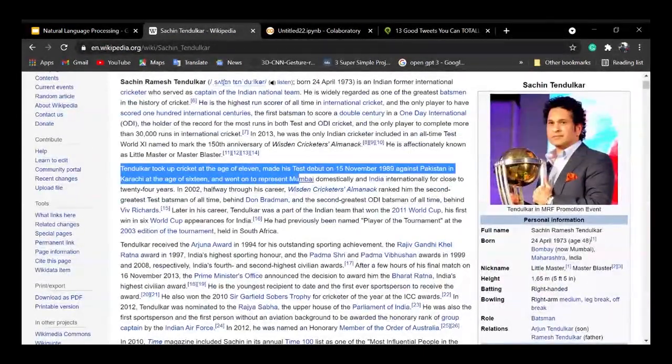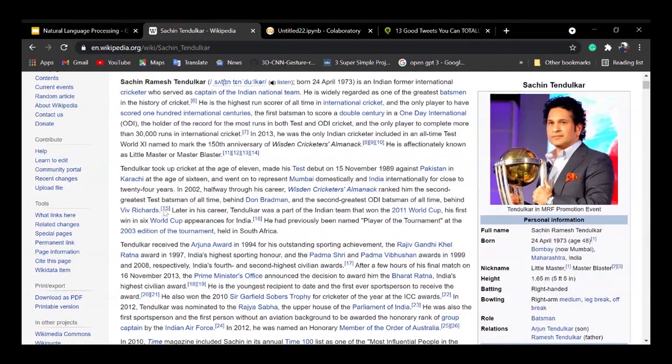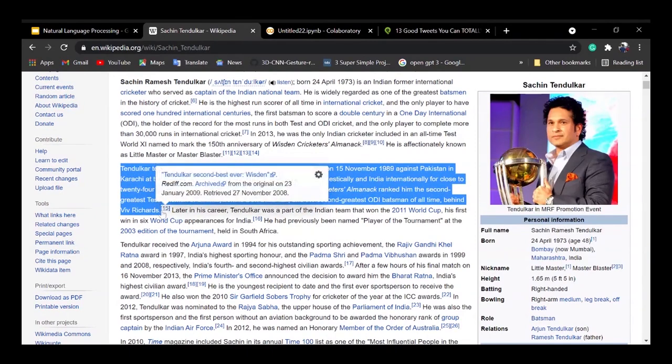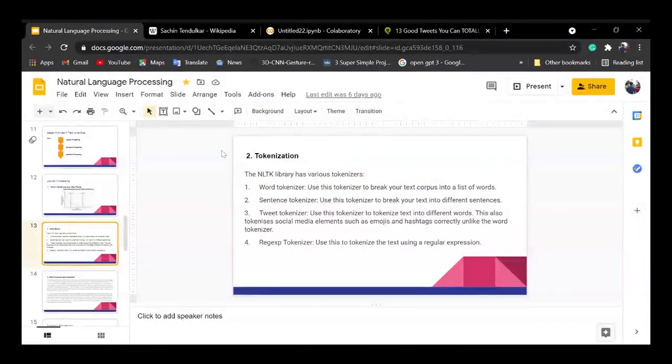Tendulkar took up cricket at the age of, etc. I have taken the text until this sentence. I am taking this entire paragraph as input to the sentence tokenizer, and I am expecting it to split the paragraph into the respective sentences. So let's have a look at that.